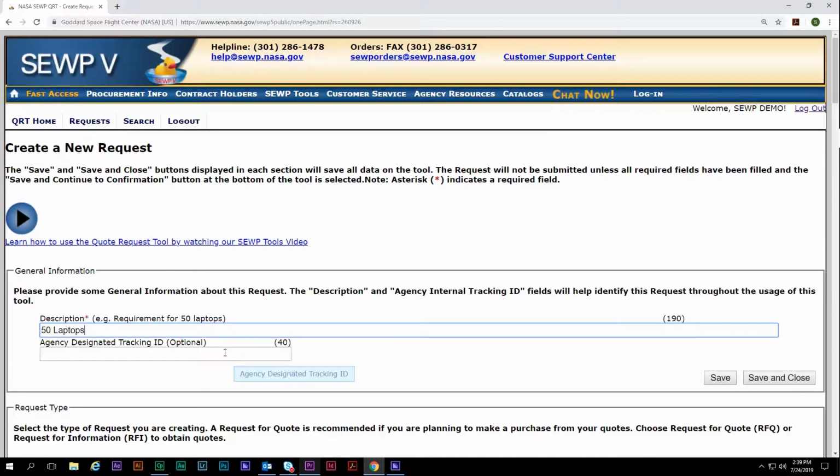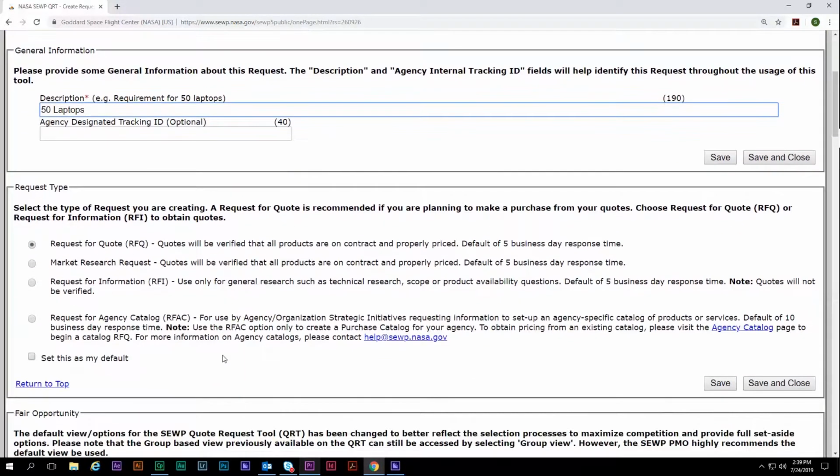Under the request type, by default, we start with an RFQ. You can change your own default. If you are, for example, a technical person who only does market research requests, you could make all your requirements a default to market research requests. There are three basic types of requests within SEWP.